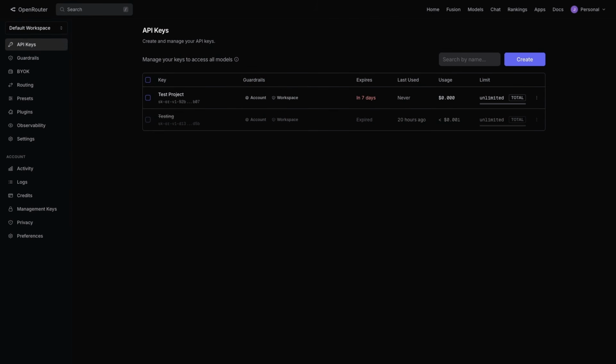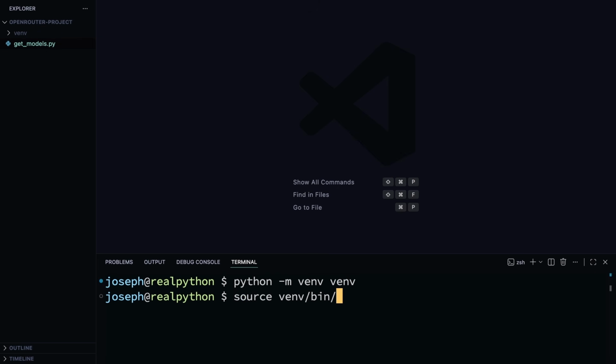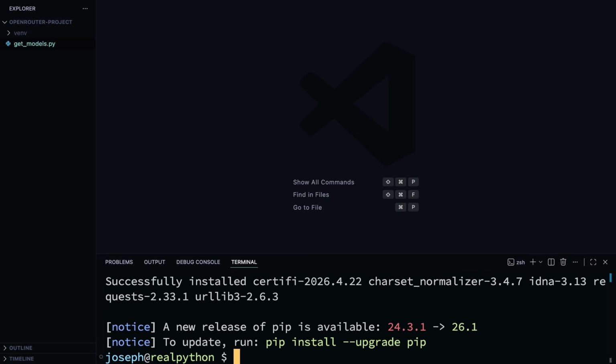Now that you've got your API key, open up your IDE to get started. I'm here in a folder called OpenRouter-Project, and since you'll need to install the requests package, you'll want to have a virtual environment active here. You can create one with python -m venv and activate it with source venv/bin/activate. And then install requests, python -m pip install requests. And importantly, export your API key to the variable OPENROUTER_API_KEY.